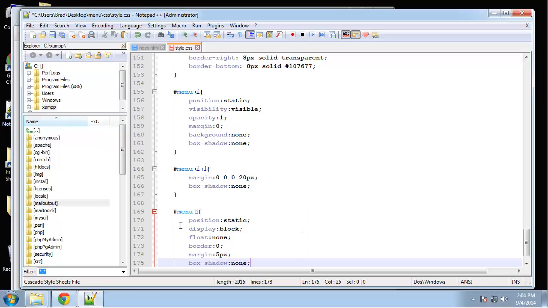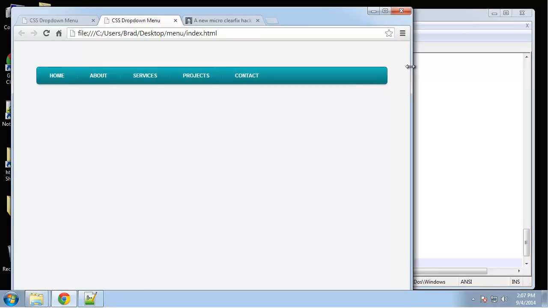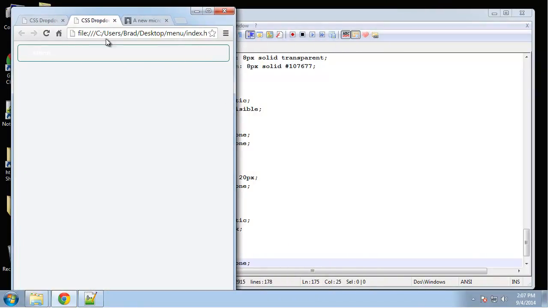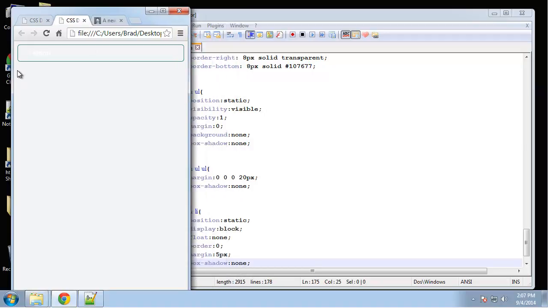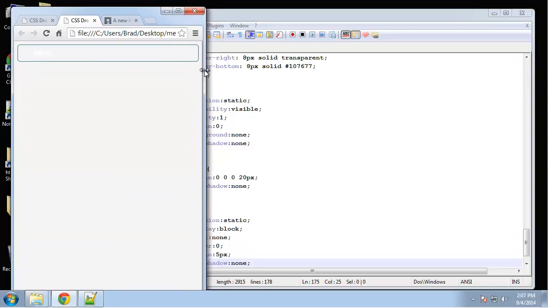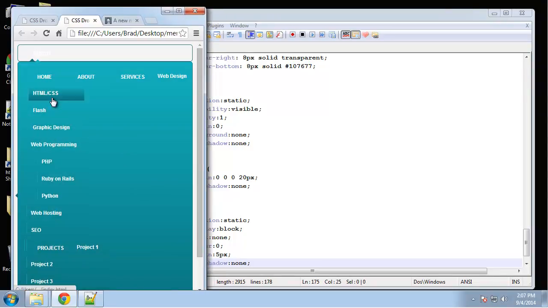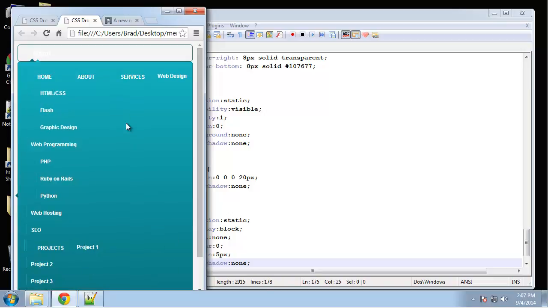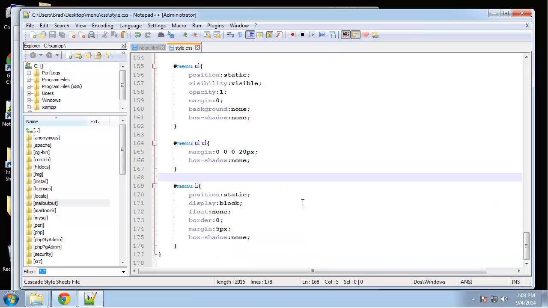Alright, so let's just see what we have so far. Okay, so the background here isn't showing. Must have made a little mistake. We'll probably go back and check that after. The drop-down's working. It's very long because we're no longer hiding these sub-items. We want them all to show. But we're going to fix this up so that it's not as long. The list items will be closer together. So we still have a little bit to do.